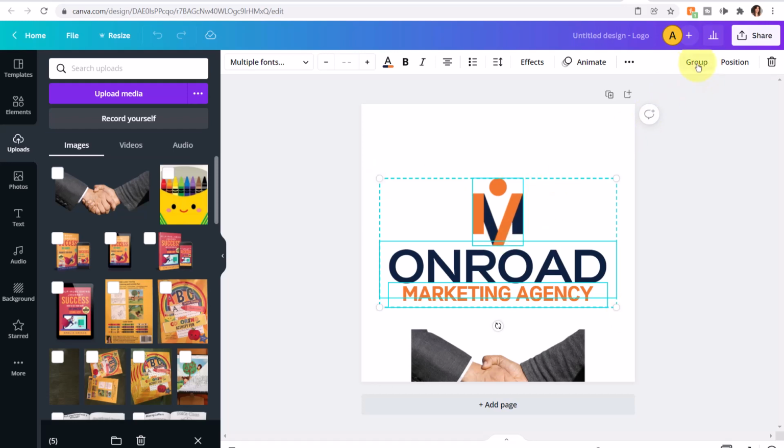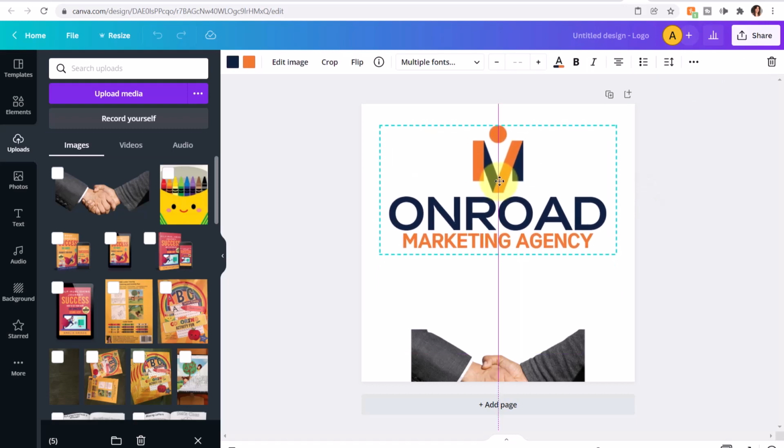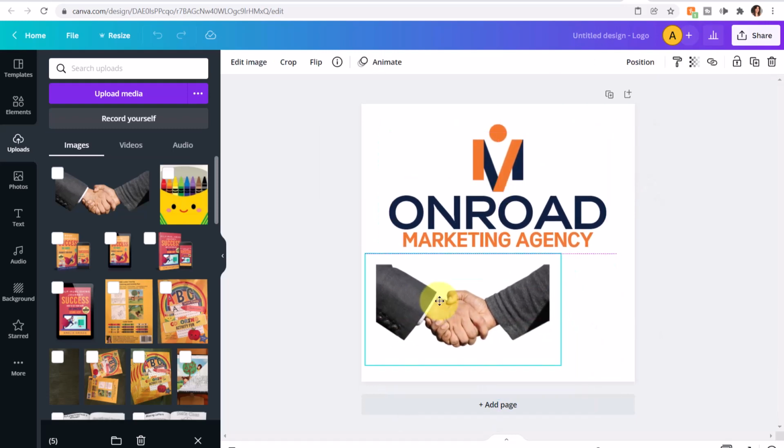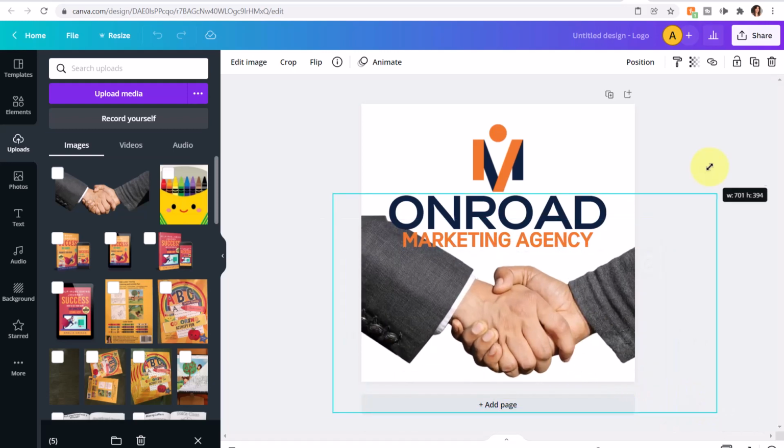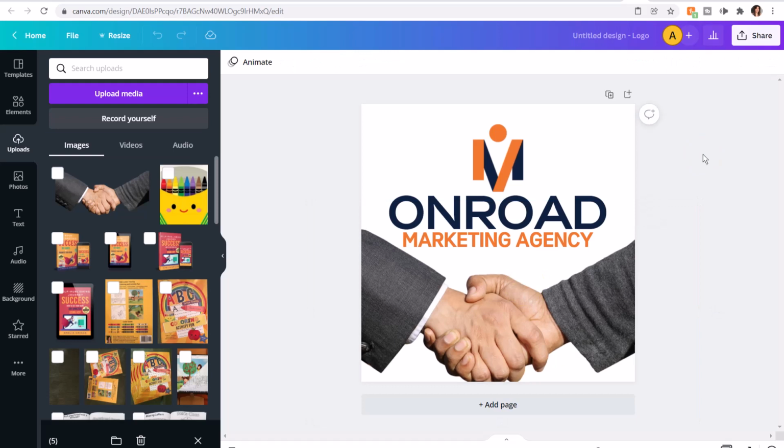I'll go ahead and click Group here and move this upward. And now I'm going to resize this image. Okay, perfect. This would be ready for you to download in the desired format for you to use as a logo or a post in your social media.